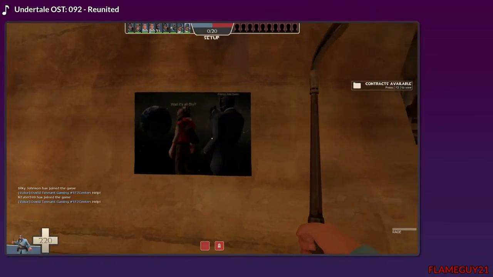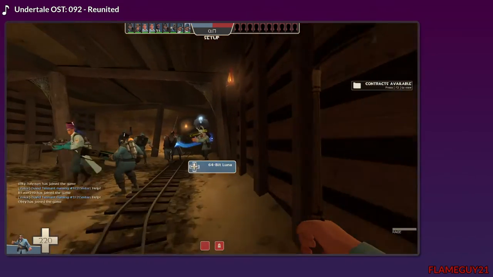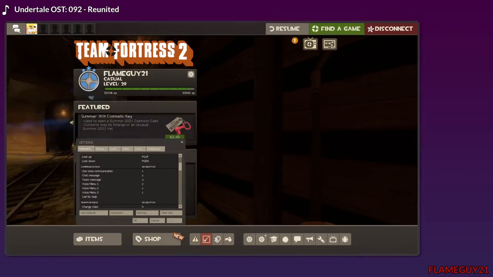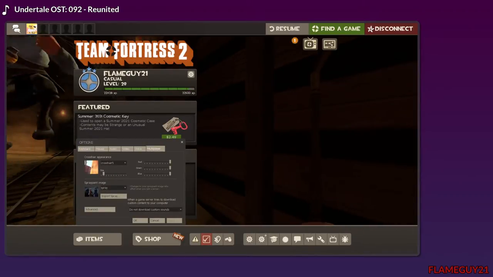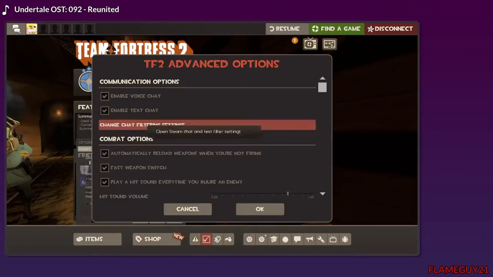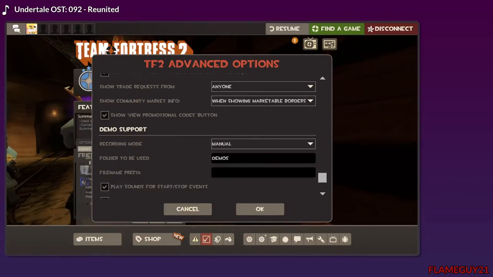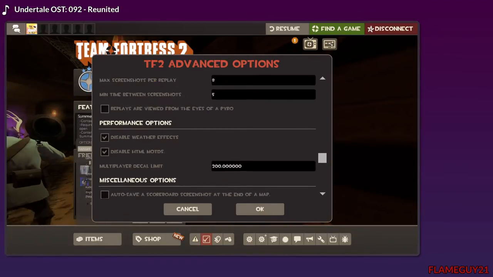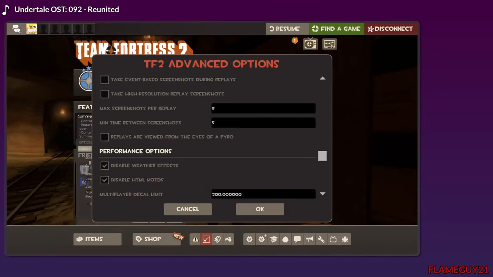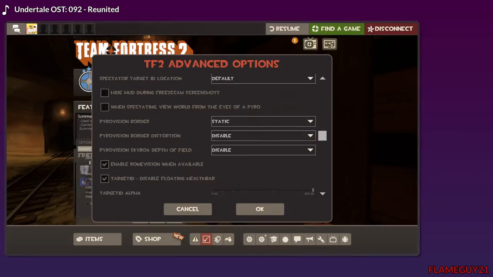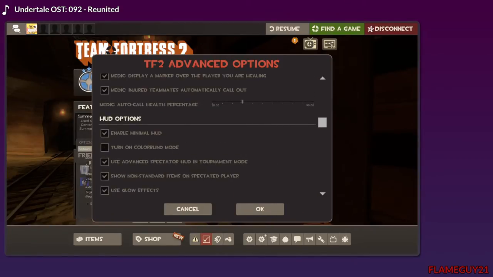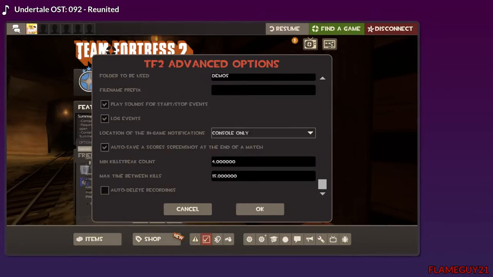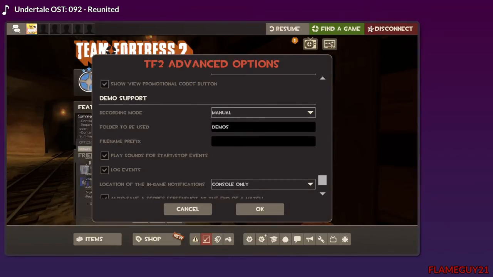I don't even remember what my spray is. Yep, here we go. That's fine. You know, maybe I should turn off sprays. It's in here somewhere. Is that target? Where are sprays? I don't want to get banned. I've seen the weird things people put in this game. Things I don't even want to describe. Usually involves My Little Pony. It's not good.